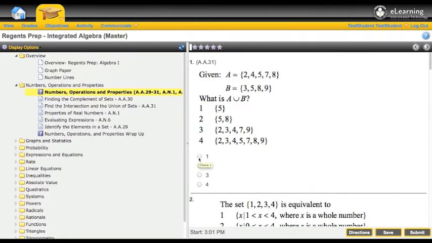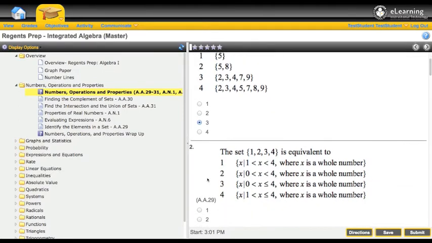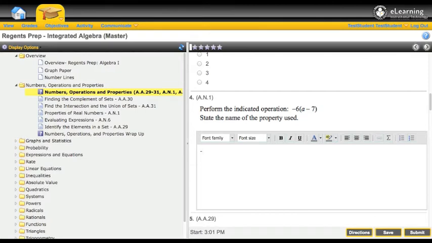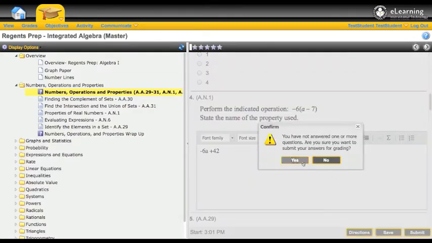There are two types of questions in these assessments. There are multiple choice questions and short answer questions. Each question is tagged with a standard which will determine the student's individual learning path. When they are done, they will click Submit.